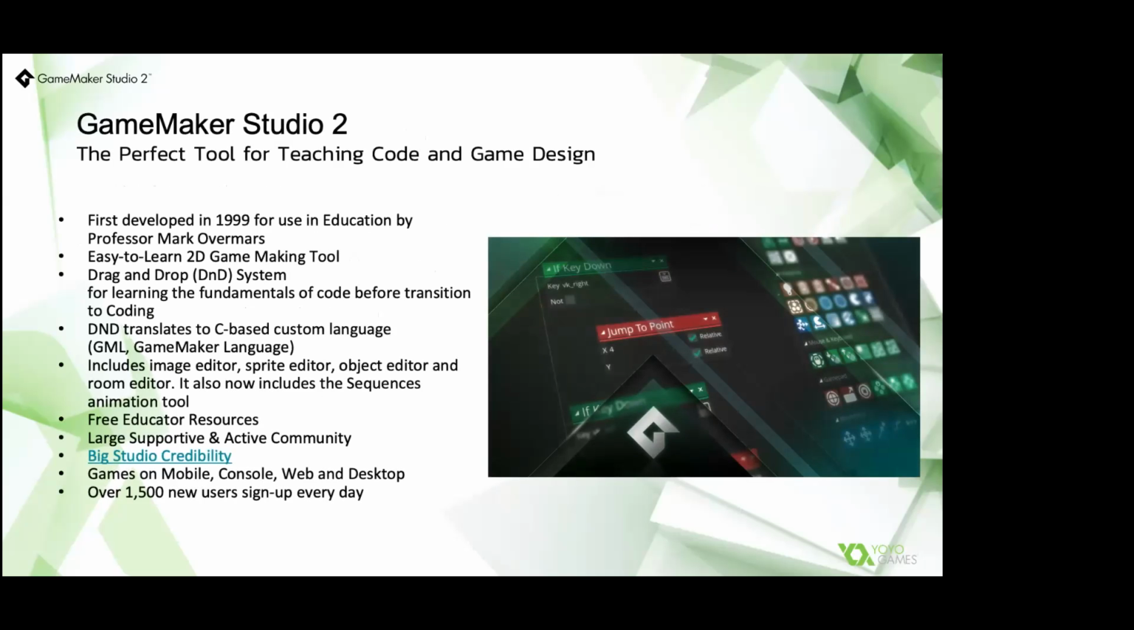Before we get to the educator resources, I'd like to provide a brief overview of GameMaker Studio 2. First developed in 1999 for the use in education, it's an easy-to-use 2D game making tool. Being 2D is important for learning because it removes much of the complexity associated with 3D and allows for faster progress. Drag and drop, or D&D as you may hear me refer to it, for no-code development, so students firstly understand the fundamental building blocks and can progress to coding when they are ready, letting them progress seamlessly without hitting a wall.